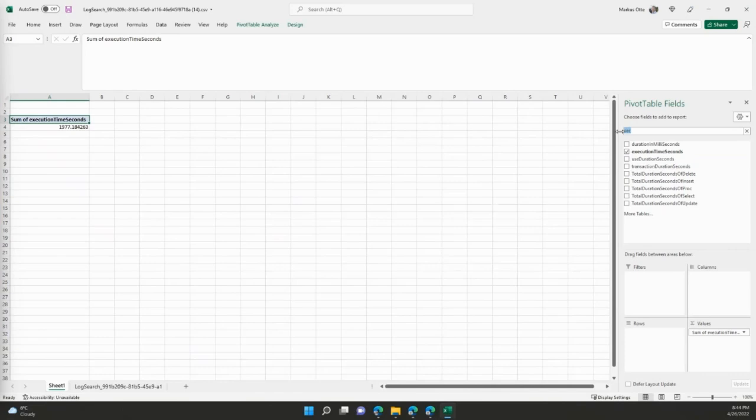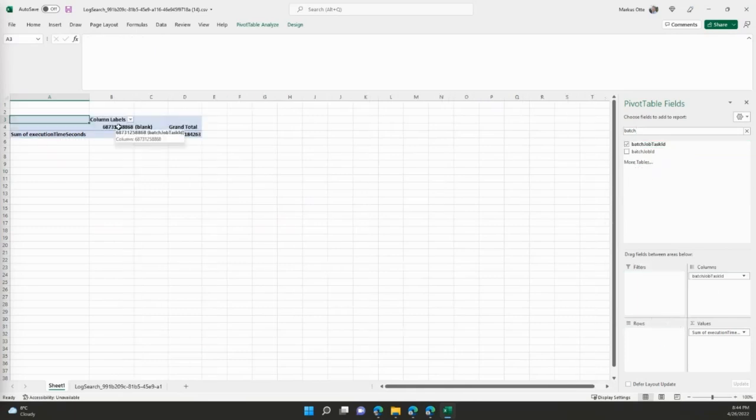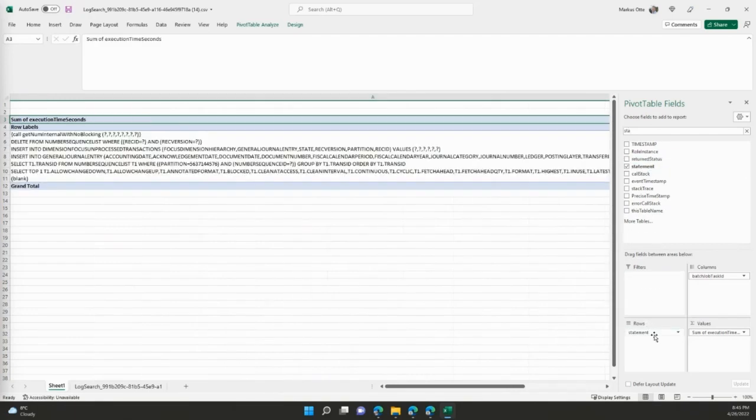Then you can also search for the batch task ID, for instance, to just visualize that these are the queries that are executed in the context of the batch task ID that I filtered for. And now I'm searching for the term statement and move the statement to the rows.